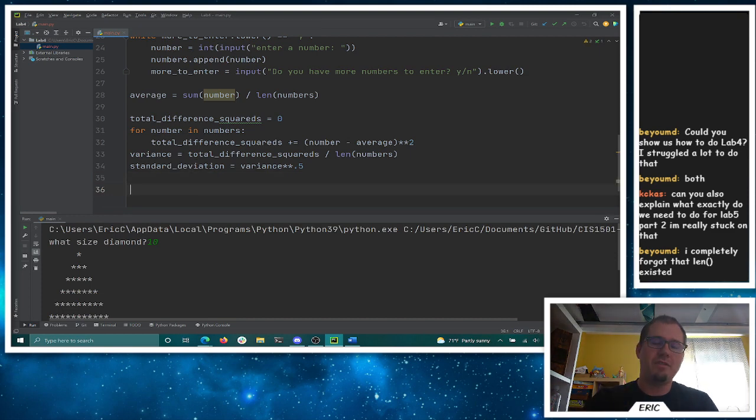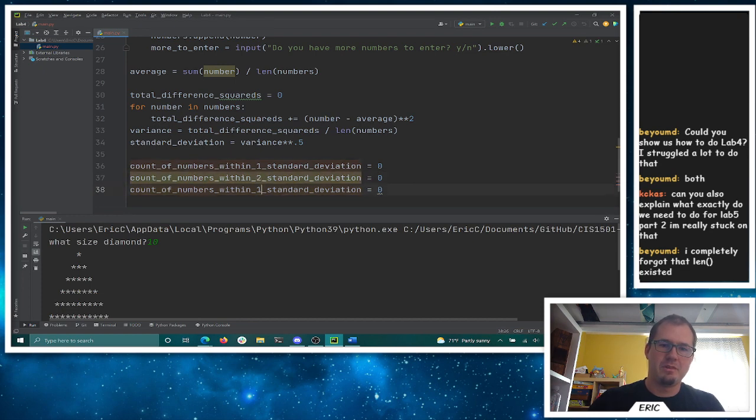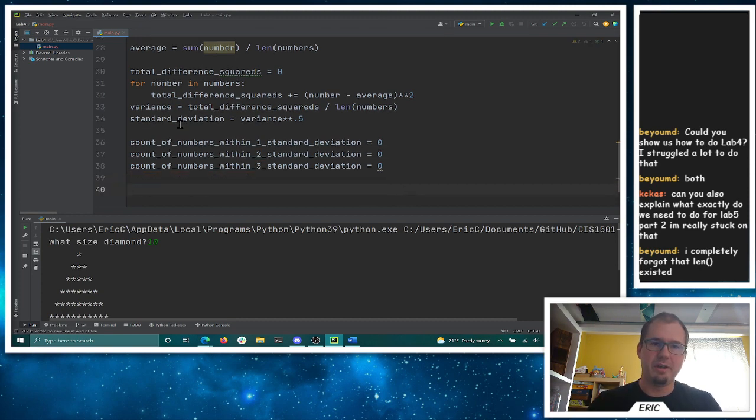Now that I have the standard deviation, we wanted to calculate how many numbers fall within 1, within 2, and within 3 standard deviations of the mean. So again, we're going to loop through all the numbers, and we need a way to count all these things. You can either put them into lists, or we could just have a counter here. So I might just say count of numbers within 1 standard deviation is 0, and I'm just going to repeat this for 1, for 2, and for 3. Maybe I need an S there, but that's fine. I'm not going to worry too much about being plural or not.